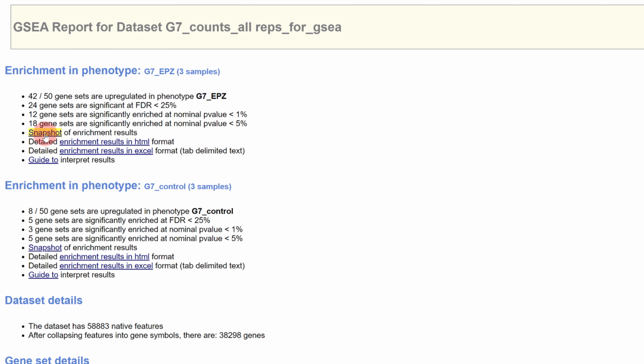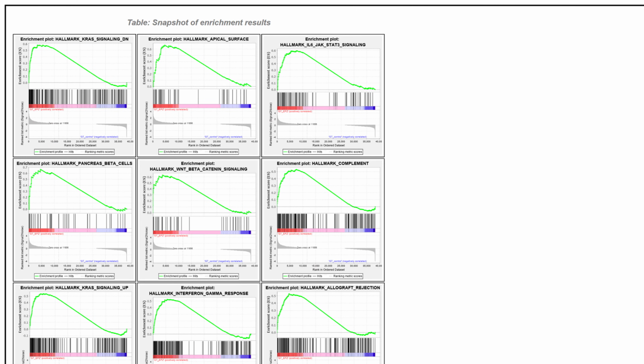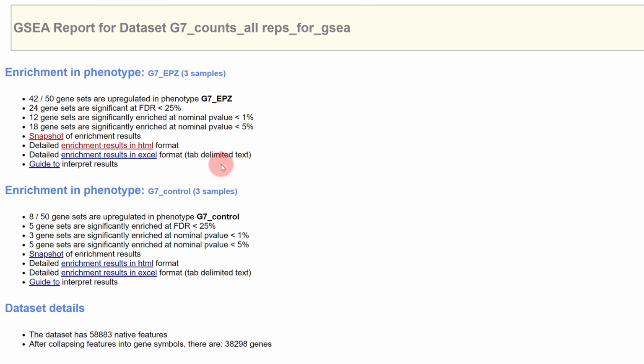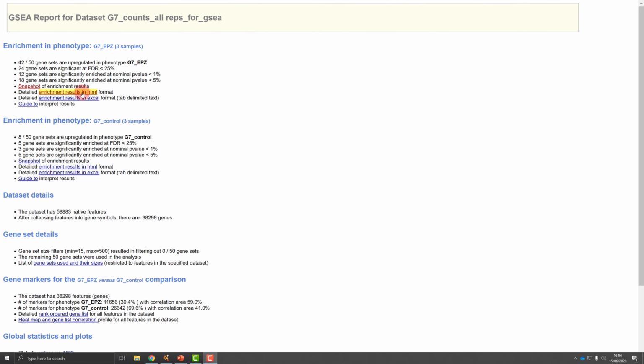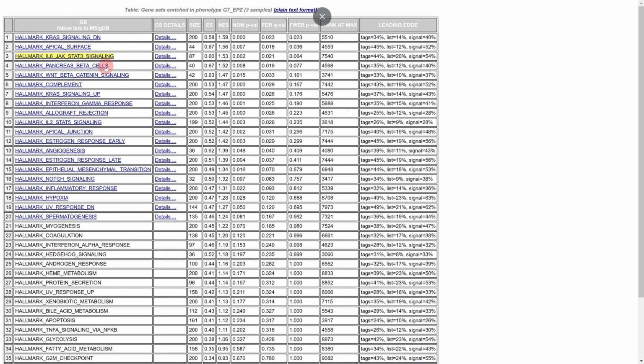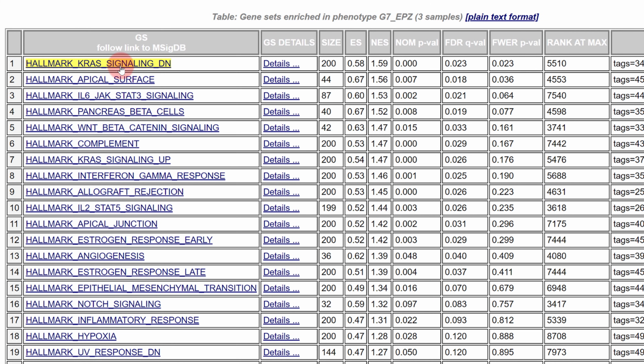So we can click on Snapshot of Enrichment Results, and that will show you lots of different plots for the different gene sets. In order to see a detailed report of the enrichment results, we should click on this link here. So here each row is a different gene set that it was testing. You can click on the name of the gene set, which takes you to the website to tell you what was in that gene set. Size here means that's the number of genes that were in that gene set. So there were 200 genes related that are downregulated in response to KRAS signaling.